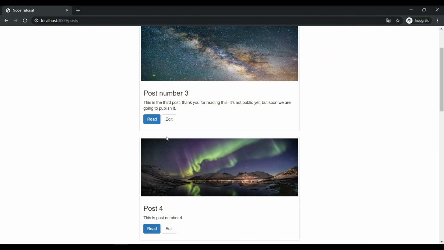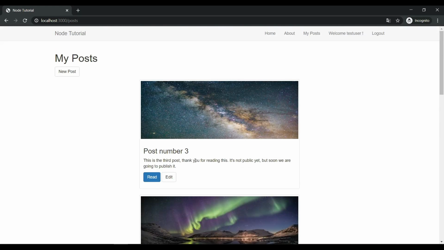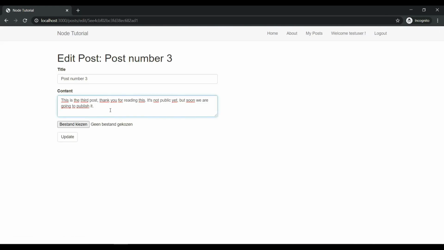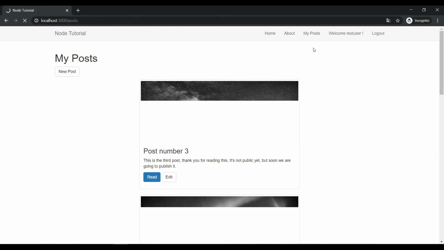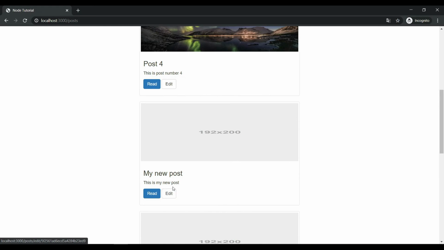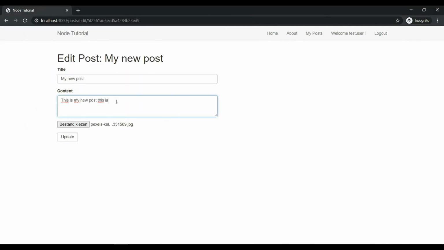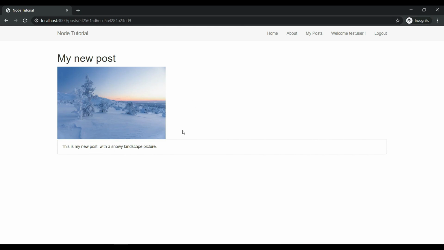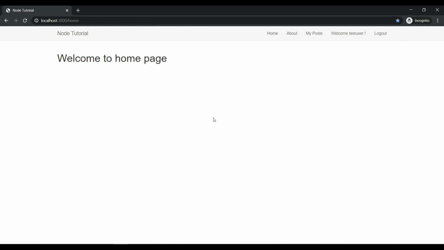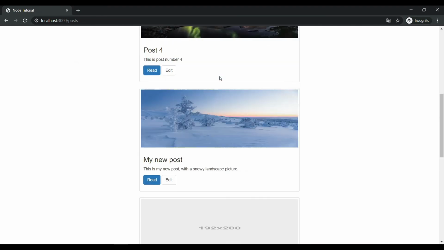This is very interesting, of course, because we can continue to edit stuff. So I could, for instance, edit multiple things too. Let's put the last one to the test here and just take this one. We say upload another image. We're going to use the snow here, and then we can say this is my new post with a snowy landscape picture. Here we go, and then we say update, and here it is on the nice detail page, and of course also here in our overview.